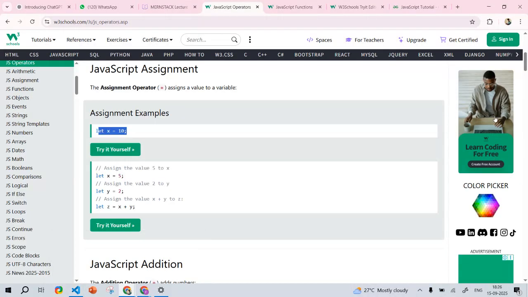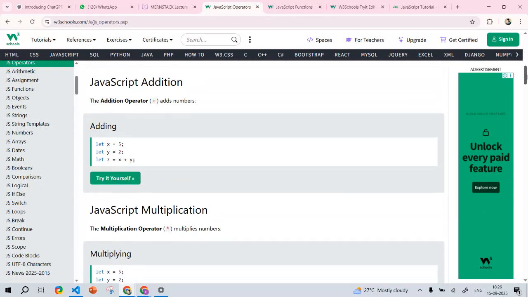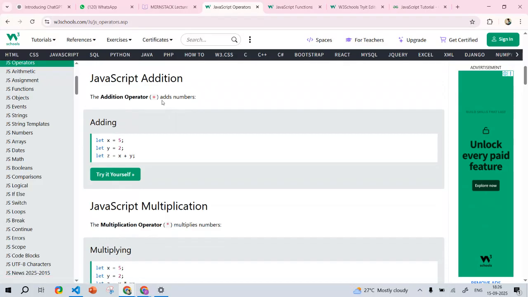Is that clear? After that, if you want to do a calculation, addition, you need to use the plus symbol. We already know these concepts we have learned. So this is the JavaScript addition. To add two numbers, we are using the plus, and for multiplication we are using the multiplication operator.